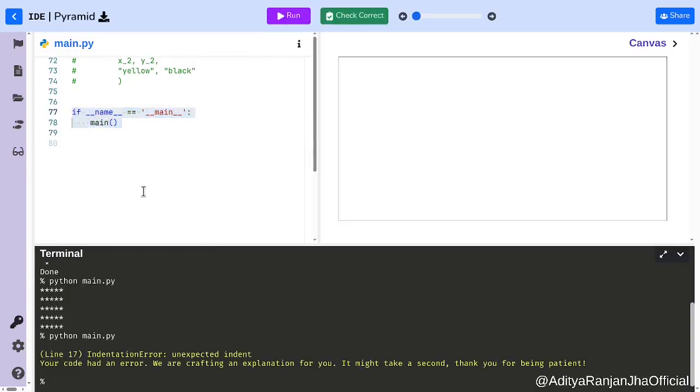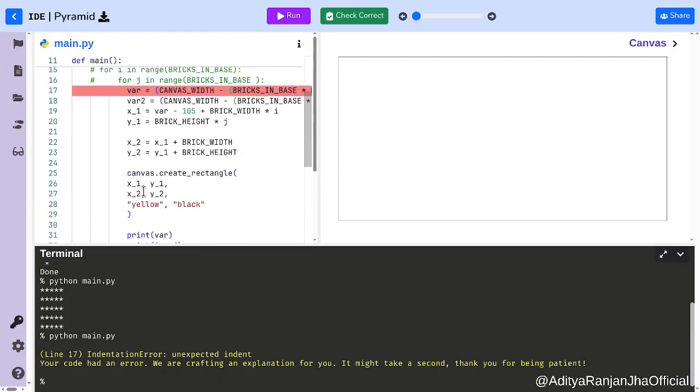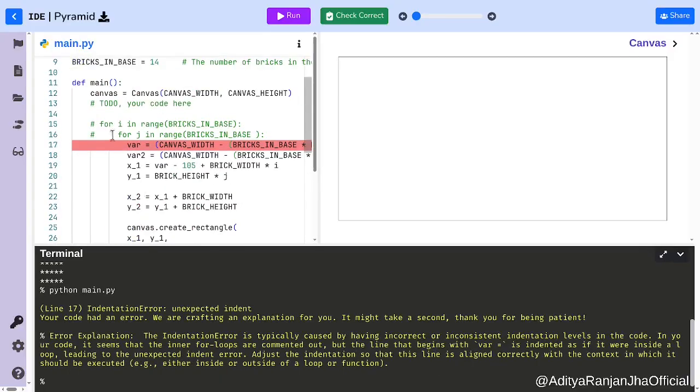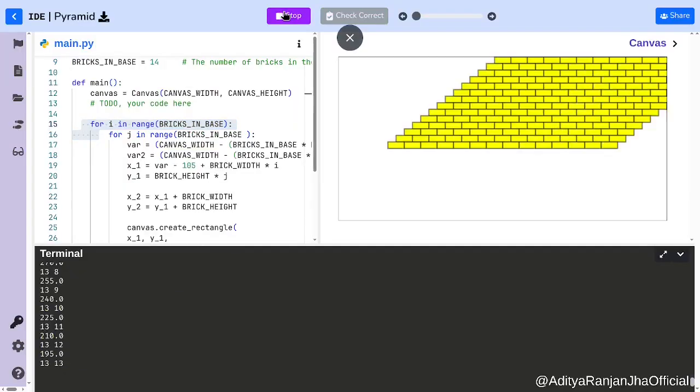If we run it, we actually get an error. What is the error? Okay, so we did not uncomment these lines. Now if we run it, I got this much, which is half clear, because in the base we are getting 14 bricks. Above that, we are also getting bricks, but they were not decreasing.